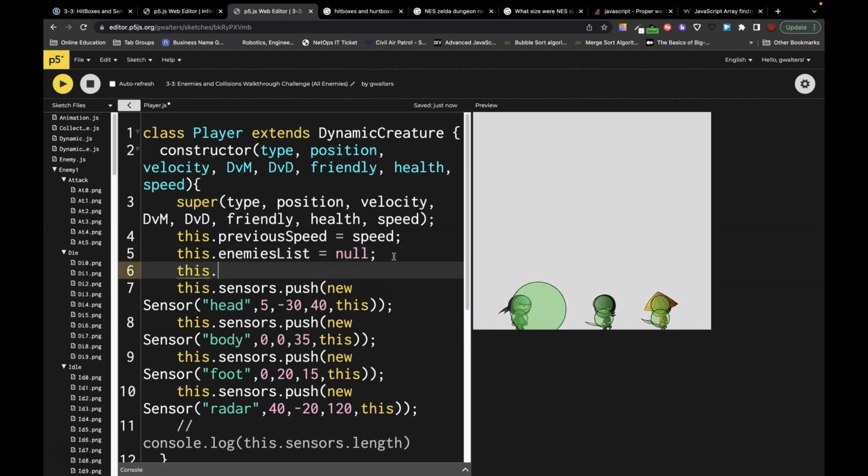And then we want another one. For right now we're just checking with enemies, but this could also be for coins and everything. So let's do dynamics to check. Actually, this is going to be a list.